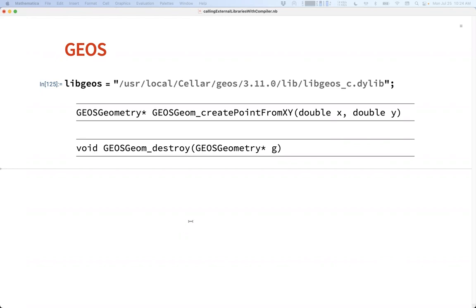So let's try it. These are two functions that I just got from the GEOS documentation. The first one, you give it an X and a Y, and it will create a GEOS geometry object that represents a point with coordinates X and Y. And then there's also a function for freeing that GEOS geometry object when we're done with it.